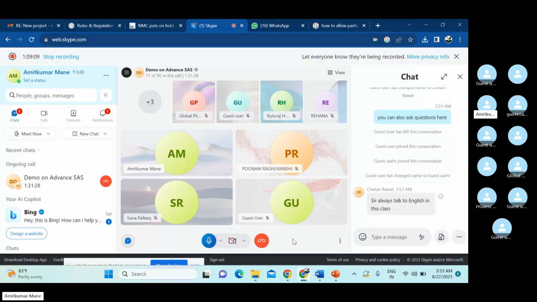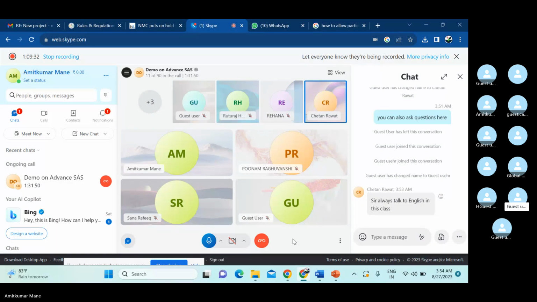Yeah, Chetan, I understood, but if you have any query, you can ask in Hindi also. It's not like you can only ask in English. If you have any question, you can ask here. Okay, sir, but I couldn't understand properly because of English. I was understanding only some parts, sir.